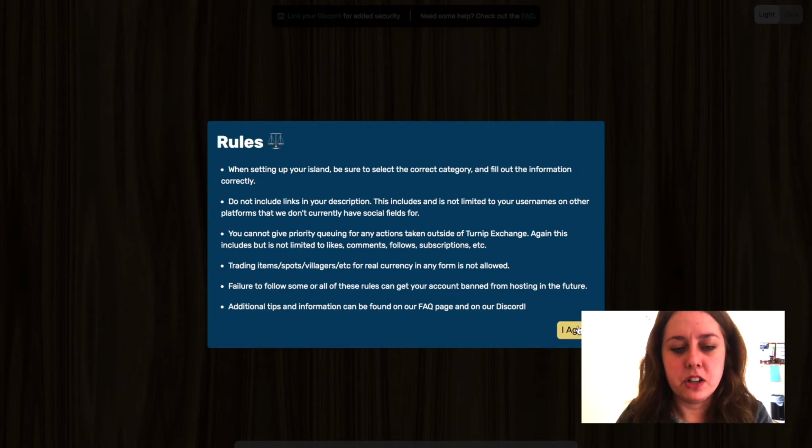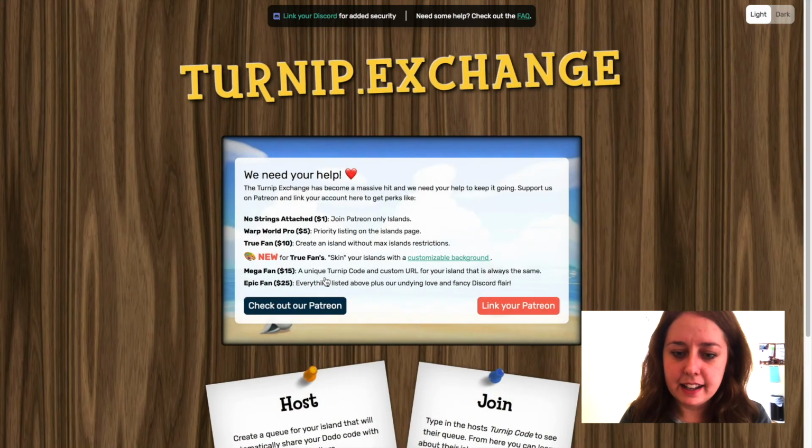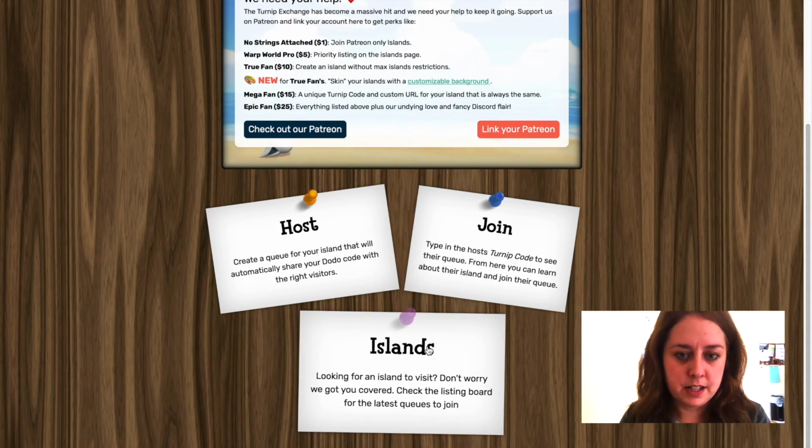You would just put in your dodo code in here, and then you fill out the prompts that it has for you to say who's at your island, how much your turnip prices are selling for, and then just a brief description of anything that you do need. So if you are charging people 1,000 bells to come to your island, that's where you would put it in the description there. So let's have a look at a few of the islands that are up at the moment.